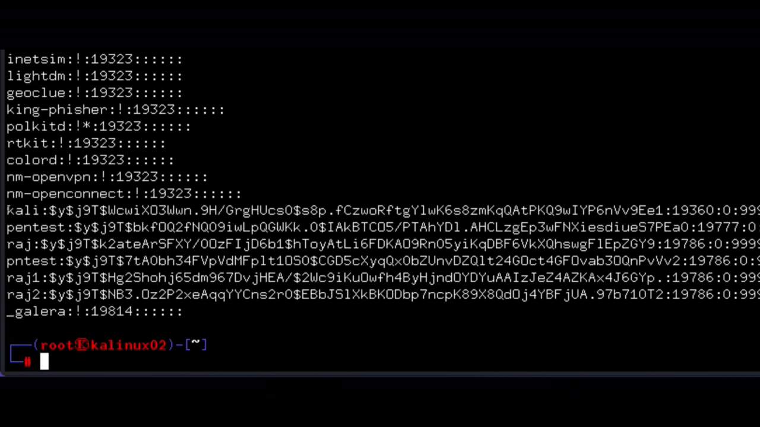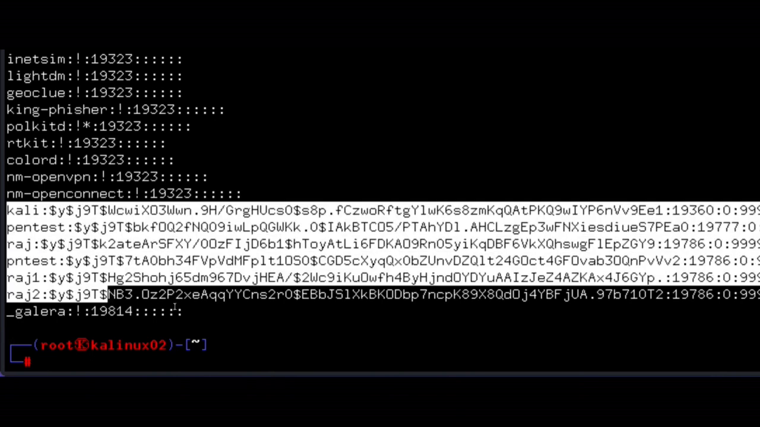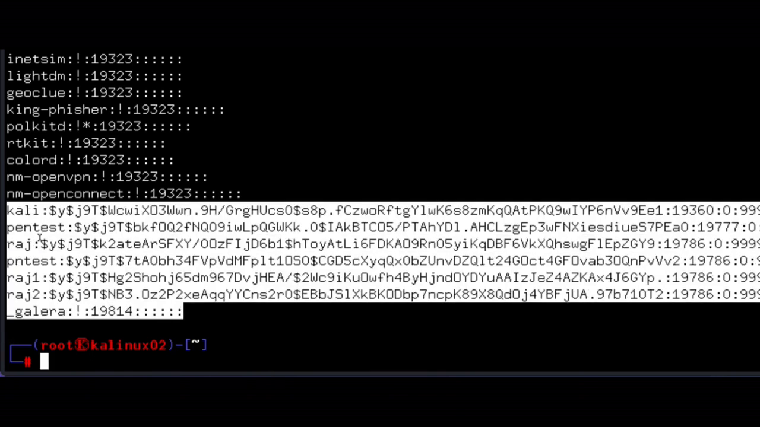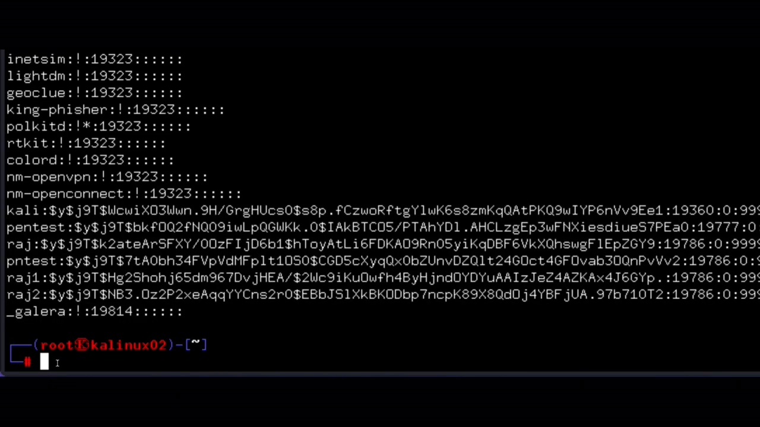There it will list all the potential users on this particular machine. So here you can find the usernames: one is Kali, another one is Pentest, another one is Raj, another one is Pentest, Raj 1, Raj 2. These are the usernames which are required. And to run this Medusa on the target system, let me just run.